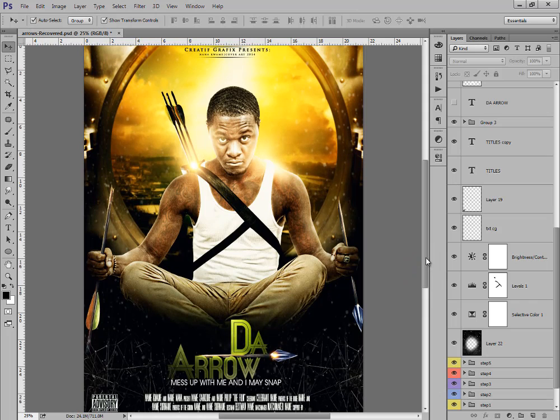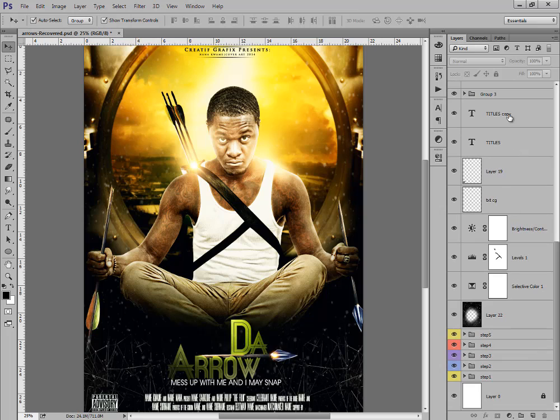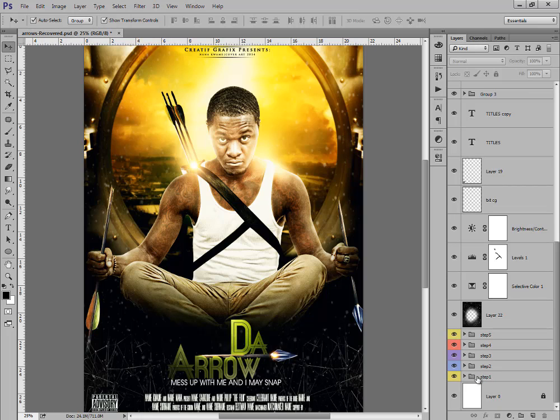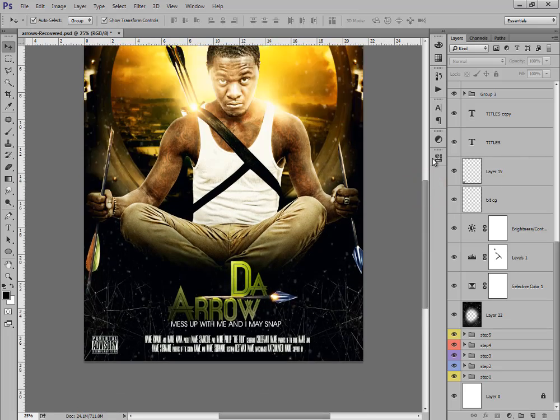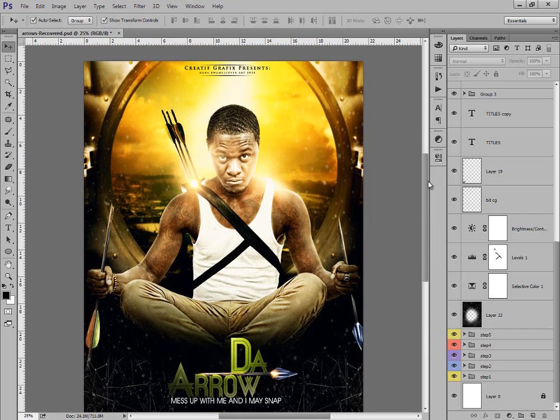So before we get started, these are all the layers being put together to form this artwork. So we'll be linking these layers for the tutorial as we get started. So without wasting much time, let's get started.